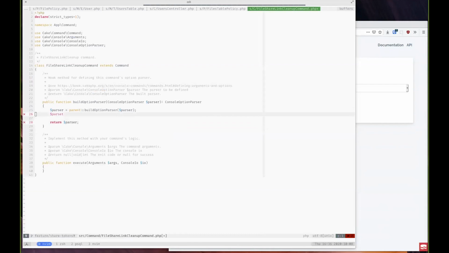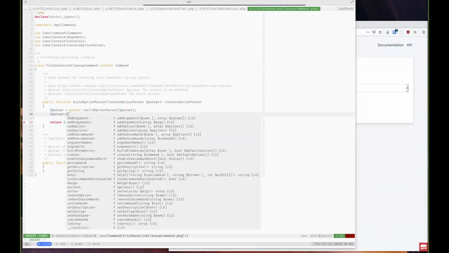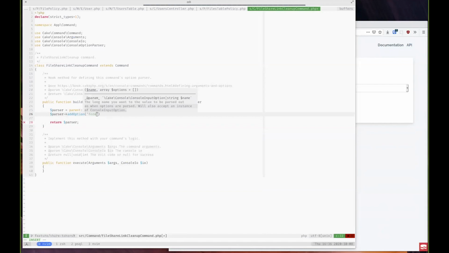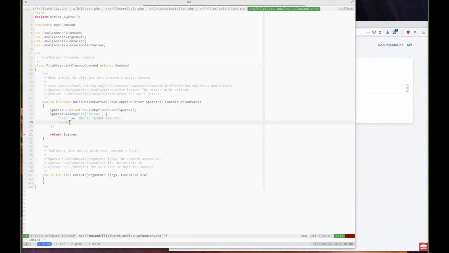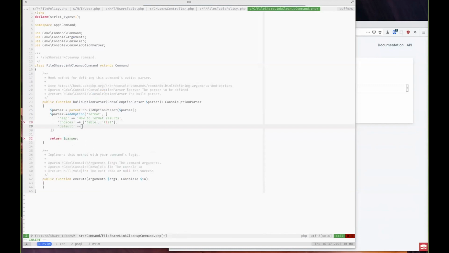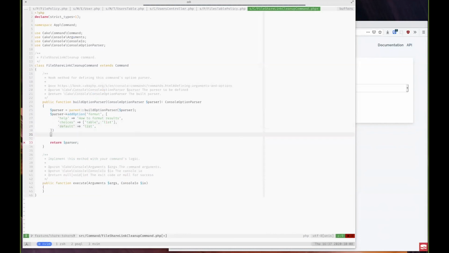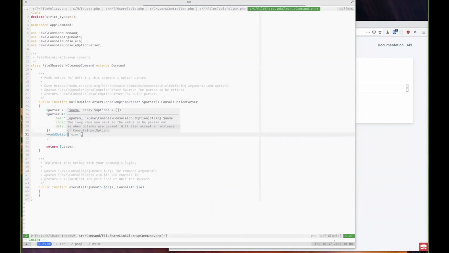So right now our console command doesn't do much, but we can use the option parser to define a few things. Let's get the one I built before so I have something to look at. We can do some interesting things, like add some options, so CLI flags. We can add a format option in case we want multiple types of output. The help is how to format results, right? And we can do choices, so we can give people a choice of two options, table and list, and we can set a default value in case they don't define that. We can just do it as a list, and then we'll add another option, which is exec, which is actually do the work.